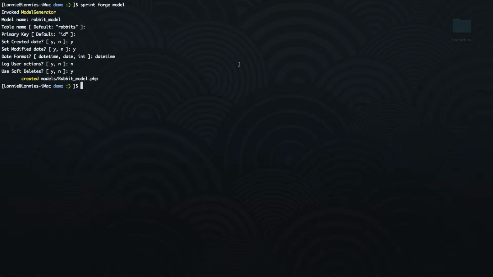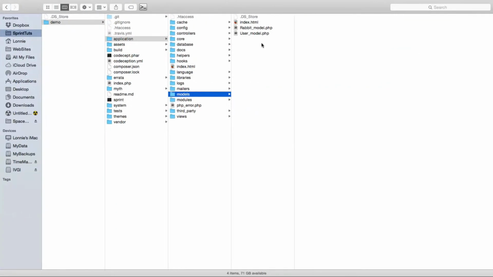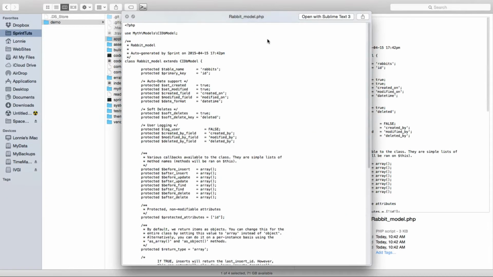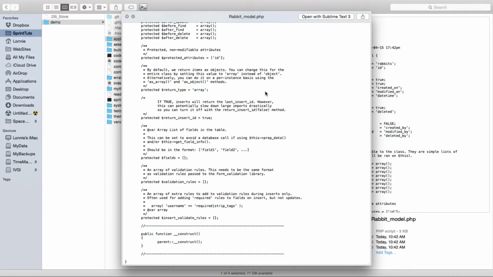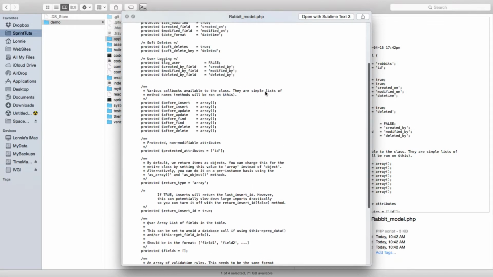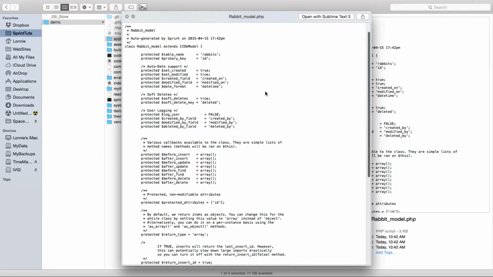So there we go. It tells me we have created the models. So we'll go in here, and there it is. There's our model with all of this nice extra code here for you. It's all set up, nicely commented, ready for you to modify to your use. Again, all of the stuff in the Forge is meant to be a starting place. It's not meant to be some magical automatic updating code. It's just to get you started as fast as possible.